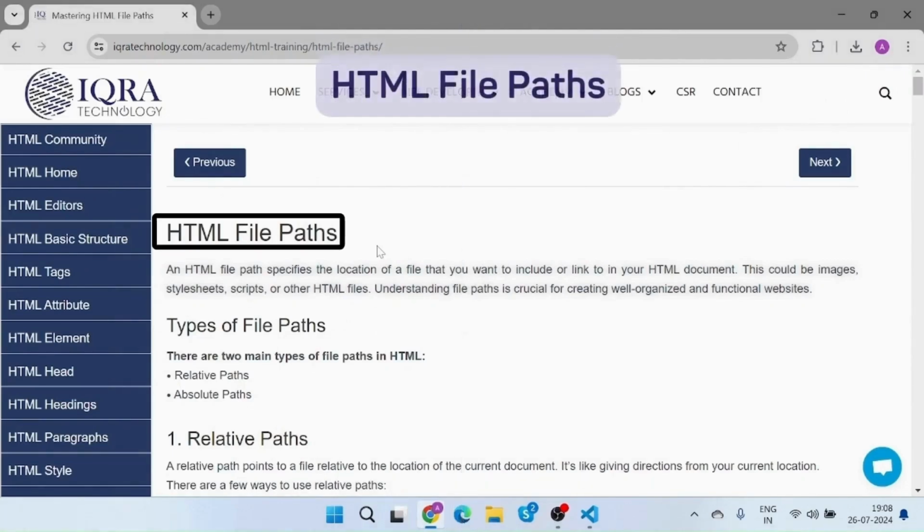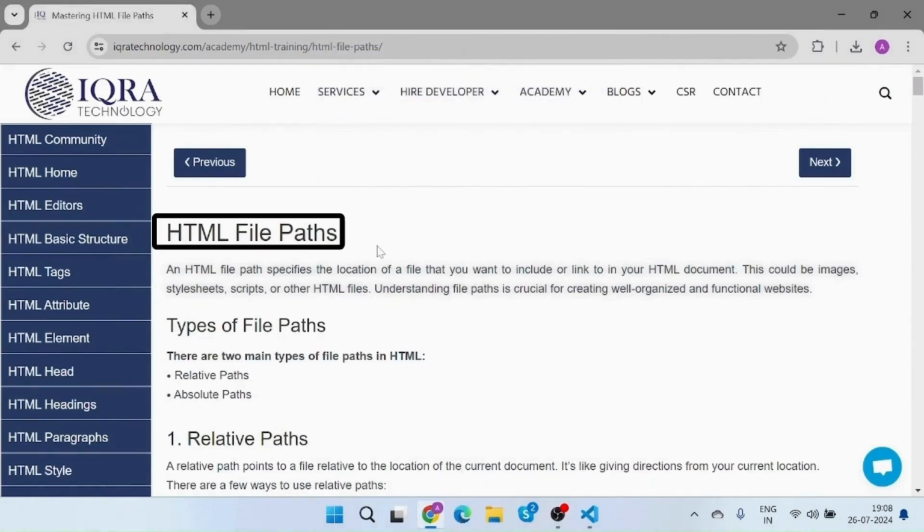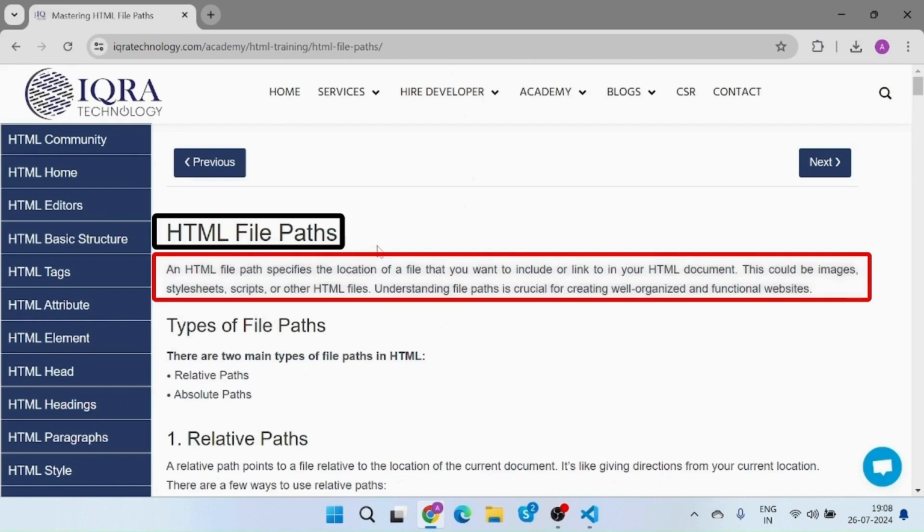Today we will talk about file path in HTML. A file path refers to how you include all linked files such as images, style sheets, and scripts in your HTML document. It's essential to understand this so you can organize and function your website properly.